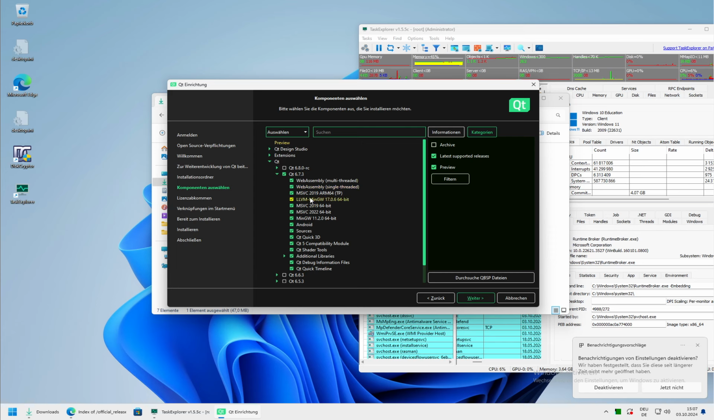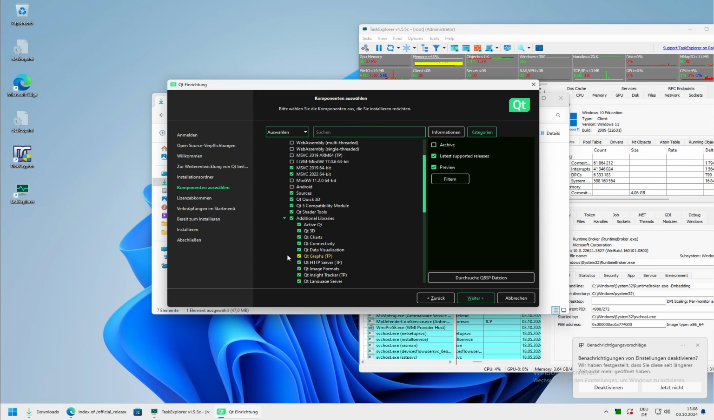So let's see what we have here. This we don't need, this we don't need, this we don't need. That would be for native ARM, which probably no one really has. And here we have pre-built binaries for Visual Studio 2019 and 2022. We don't need this. Source is good to have. Debug information is also good to have. These additional libraries we probably won't need.